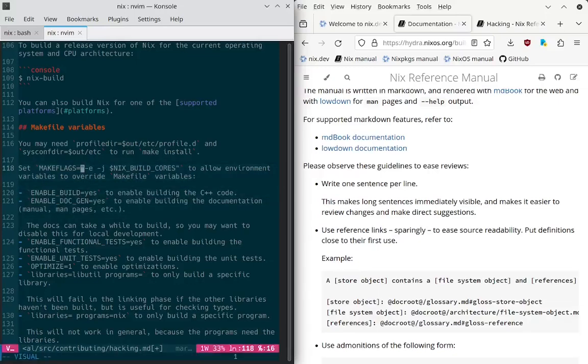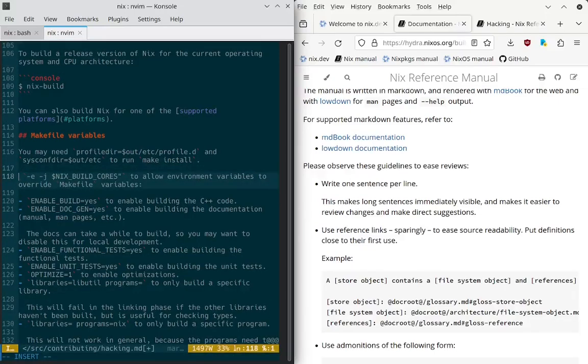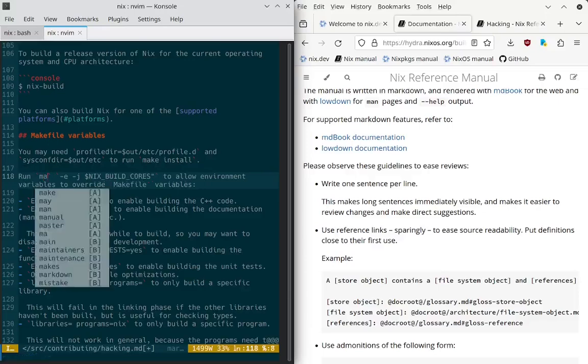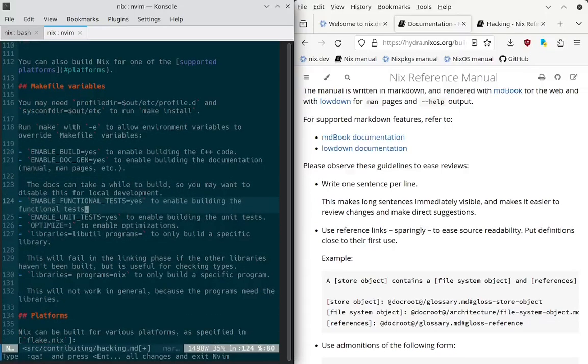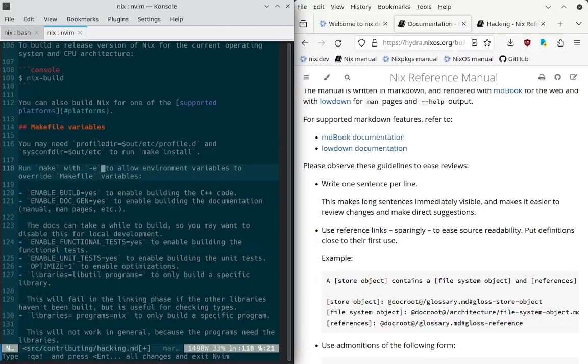So I would rather write it as such and say run make with -E to allow environment variables to override makefile variables, and then list the ones that can be overridden. And it will be even better to link to the documentation of make so we know what dash E actually does.